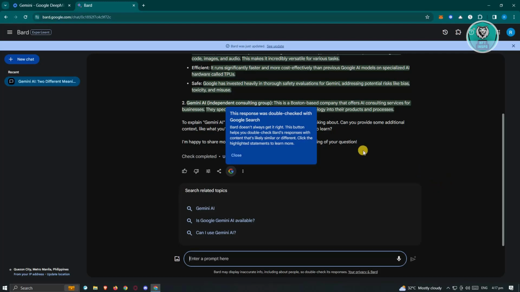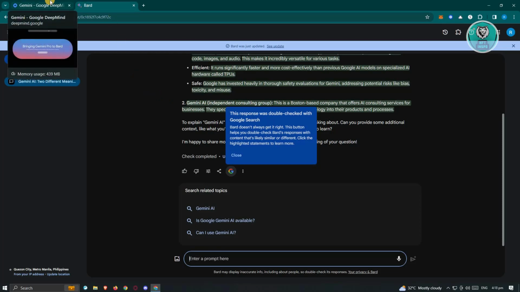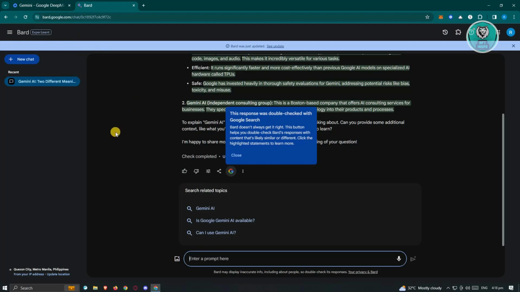Now, typically, Bard right now is currently using Gemini AI, so you don't need to change any setting here. Just using Bard here means you're already using Gemini AI. So yeah, this one is very simple. Just start using Bard here, and automatically you'll be using Gemini AI, and that's about it.